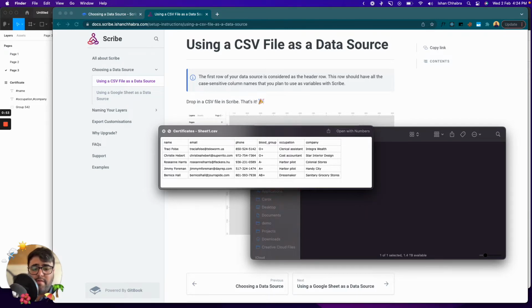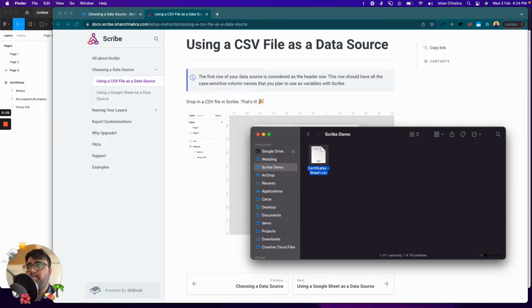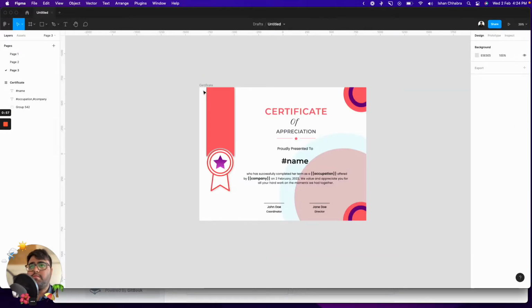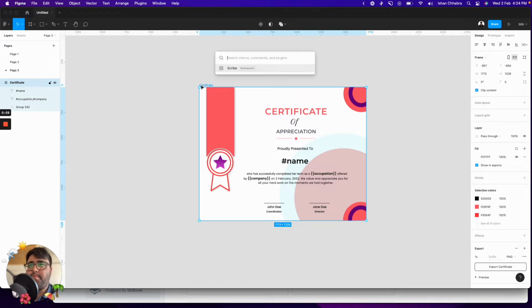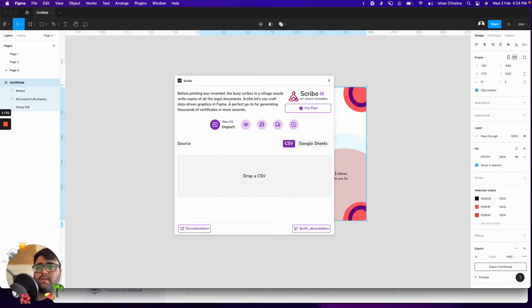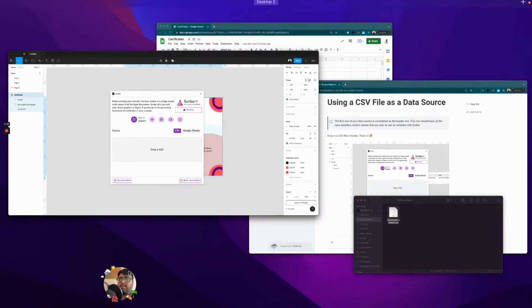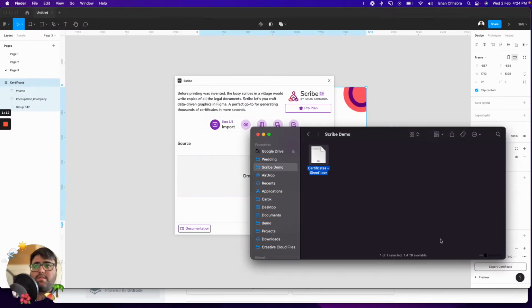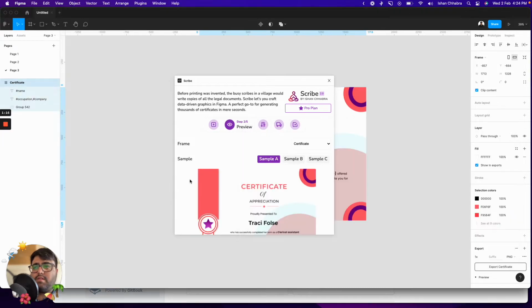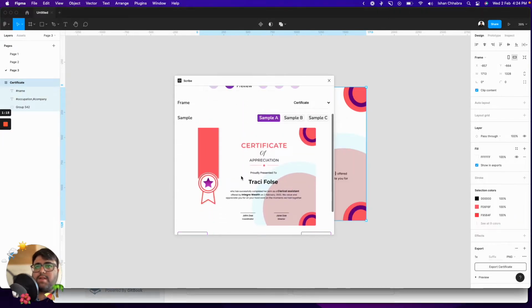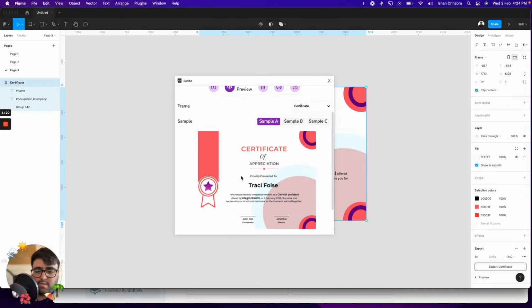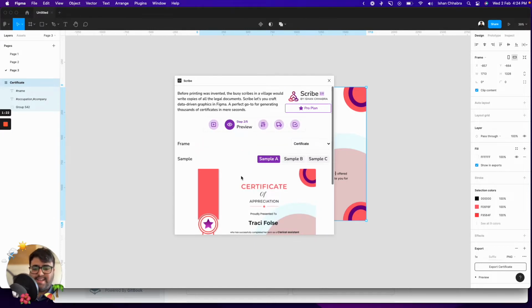Okay, so now I will open Scribe on my Figma. I'll select this frame and I'll open Scribe. CSV as a source is already selected. So I will just drop the file right in and let's see what happens. There you go. So Scribe loaded this CSV as the data source, and that's it on the CSV end.